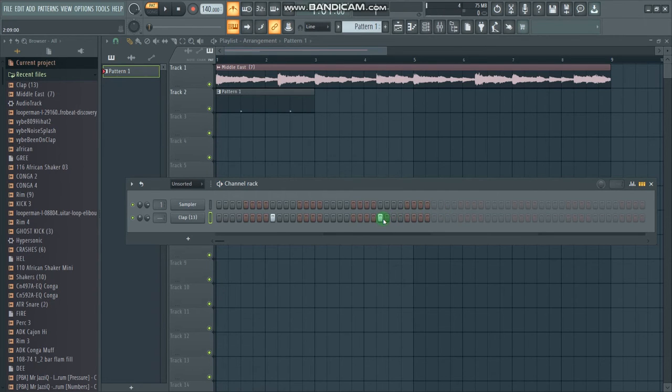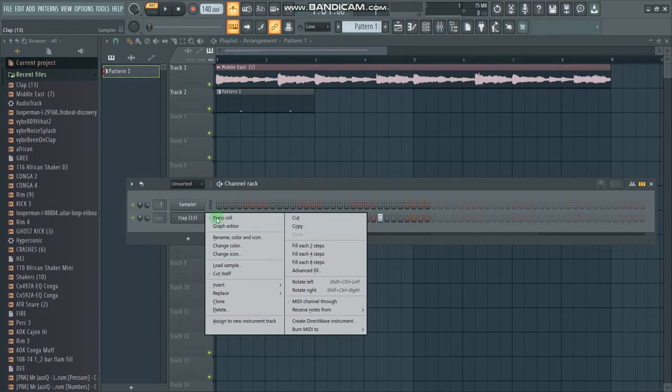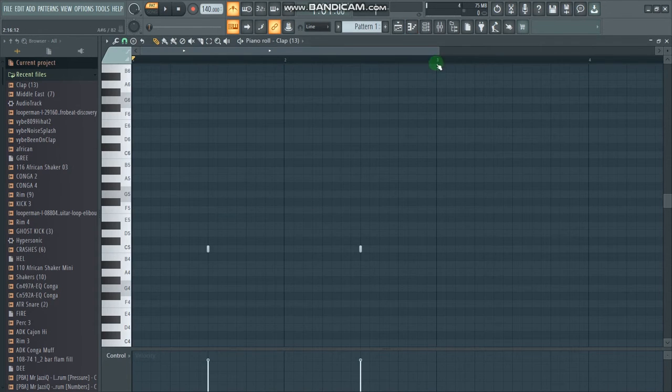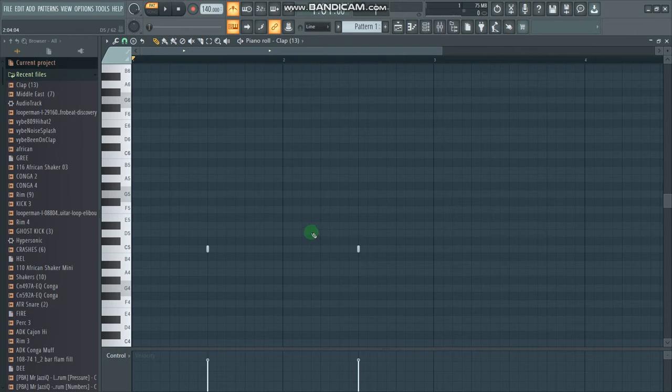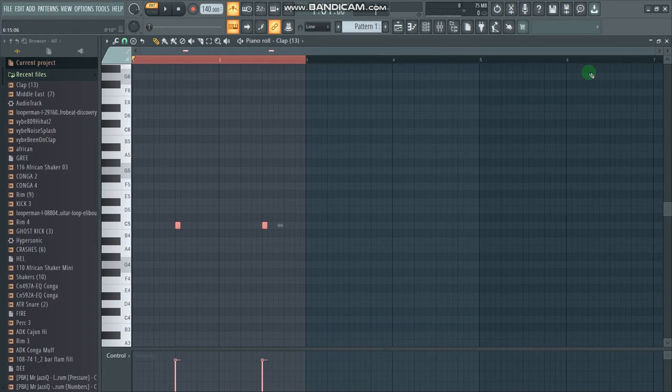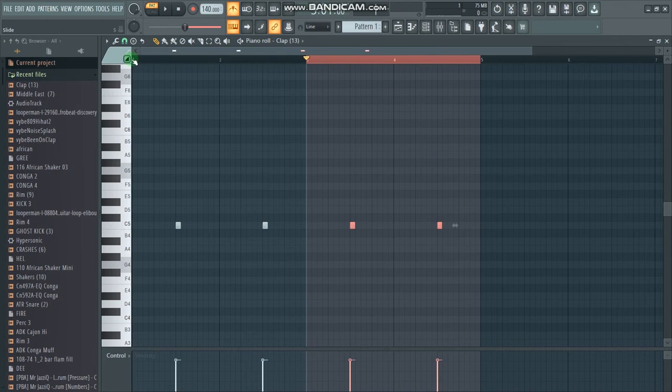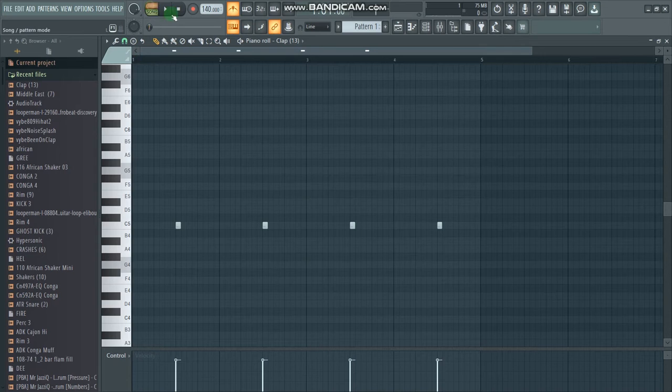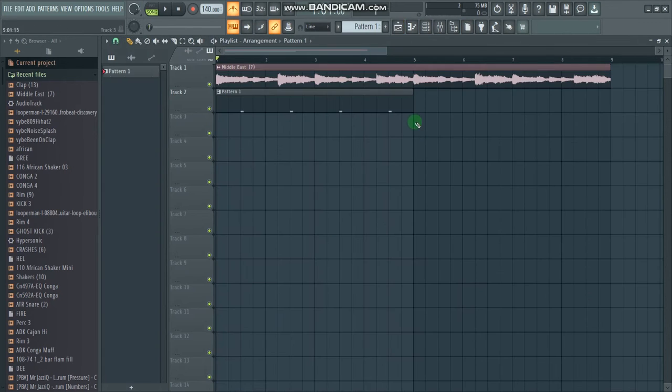Very simple, guys. Okay, so let's go to the piano roll. Let me extend the notes like this. Okay, and we're gonna fill the rest of the bars like that. Okay, so now let's change this to song mode, then listen. Let me turn off the metronome.